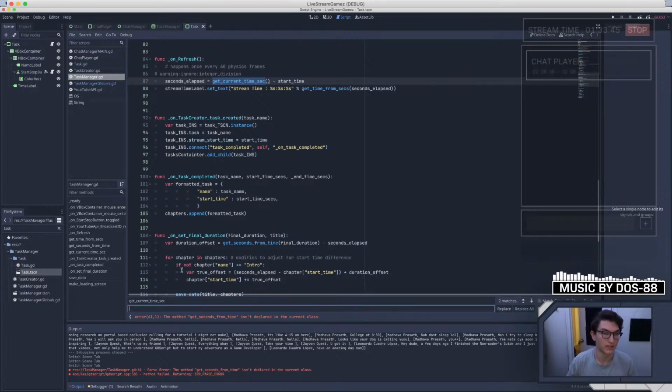We just want to replace that with task manager globals dot get current time sex, replace all. Okay.